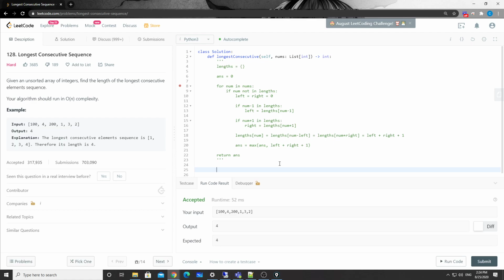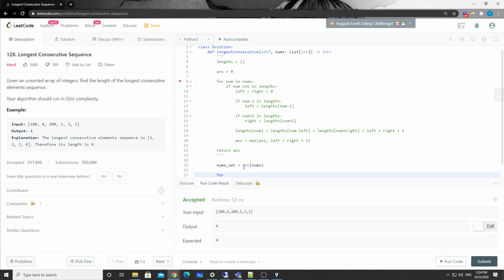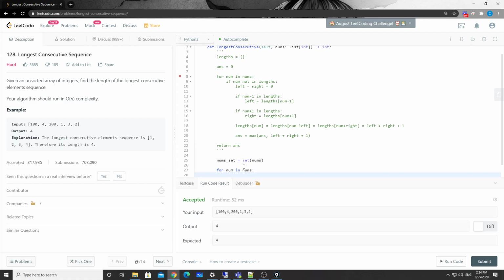we simply convert all the numbers into a number set. Okay, I'm going to briefly write about that solution here. Basically, we convert the numbers into a set, and we loop through the numbers here. Every time we have a number, we first check if there's a number on its left. If there is, we simply skip that.